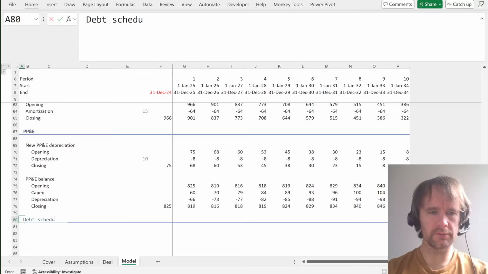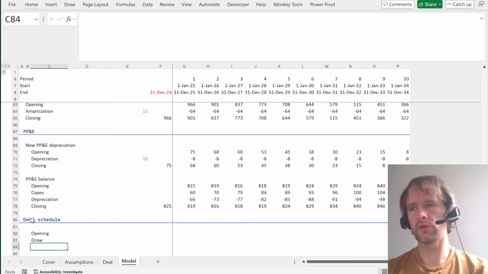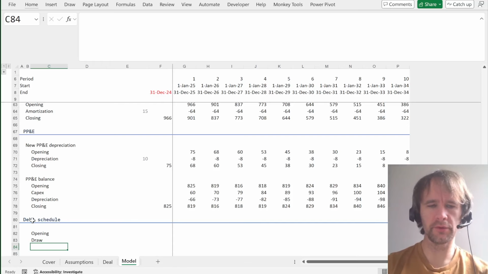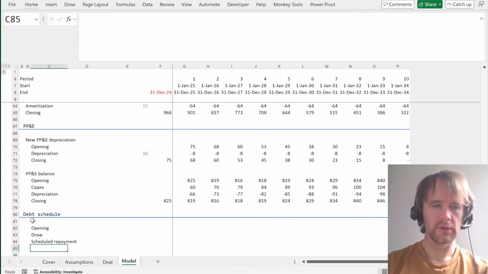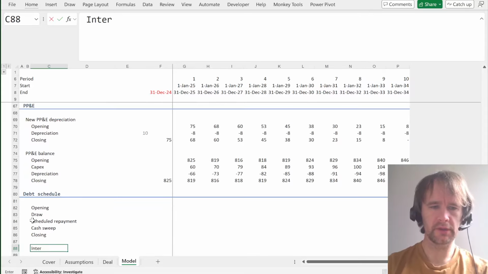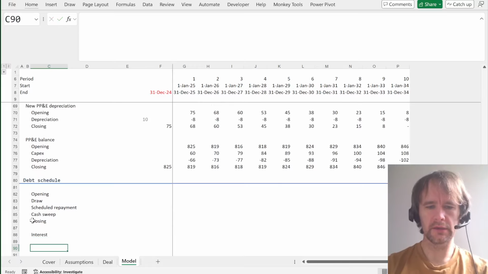Debt schedule. So again, we're going to have opening. Have an option for a draw because the dividend recap and the bolt-on acquisition will both add to debt. Then we'll have our scheduled repayment. Then we'll have our cash sweep. Then we'll have our closing. And then we'll calculate our interest and our fee amortization.